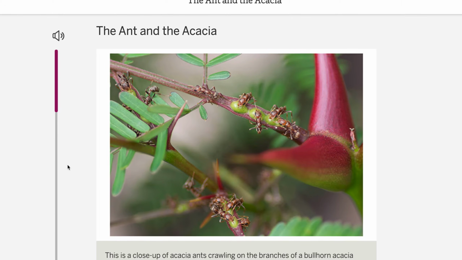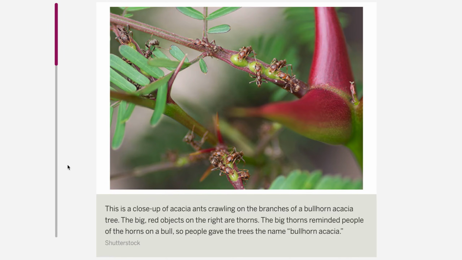The ant in the acacia. This is a close-up of acacia ants crawling on the branches of a bullhorn acacia tree. The big red objects on the right are thorns. The big red thorns reminded people of the horns on a bull, so people gave the trees the name bullhorn acacia.